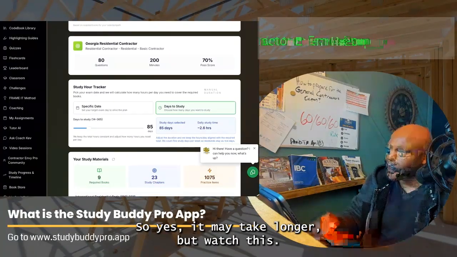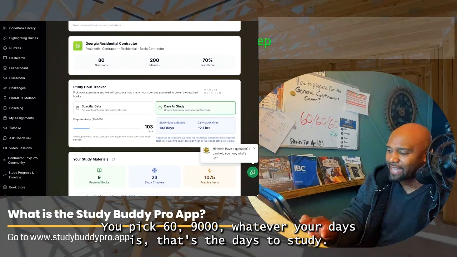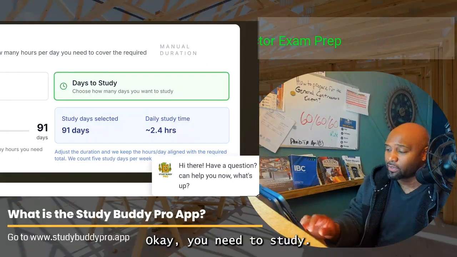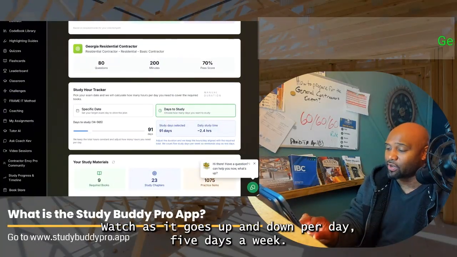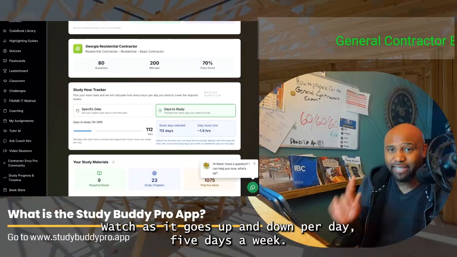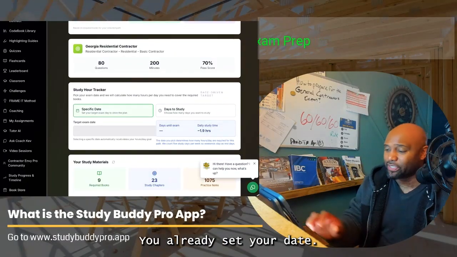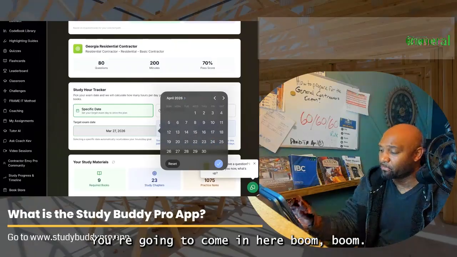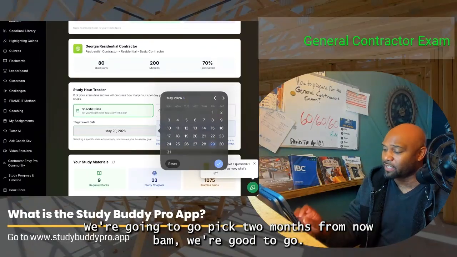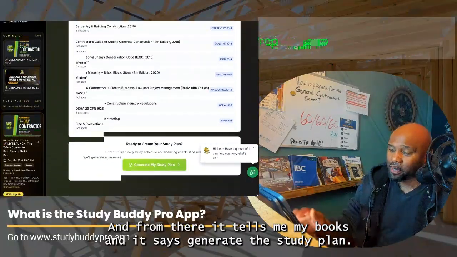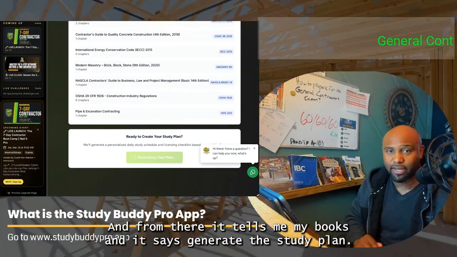But watch this. You pick 60, 90, 100, whatever your days is. That's the days to study. And then it tells you how long you need to study. Watch as it goes up and down per day, 5 days a week. But say you had a specific day, you already set your date. You're going to come in here, boom, boom. We're going to pick 2 months from now. Bam, we're good to go. And from there, it tells me my books and it says generate the study plan.